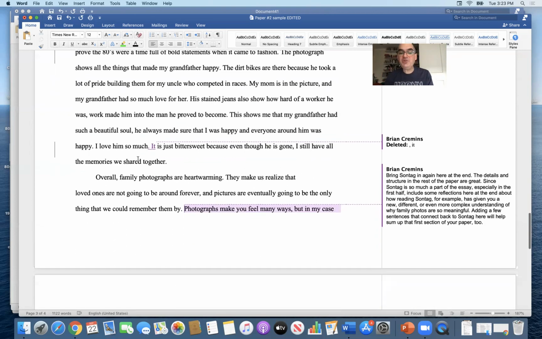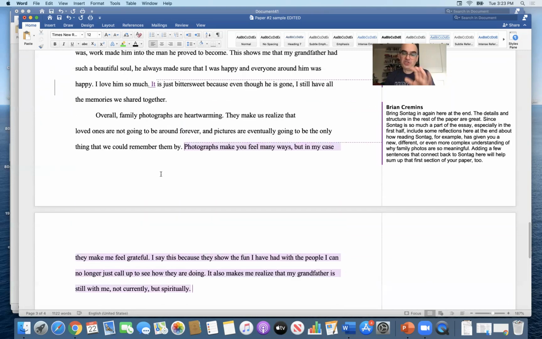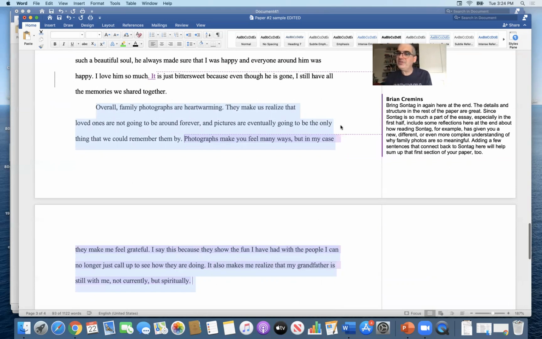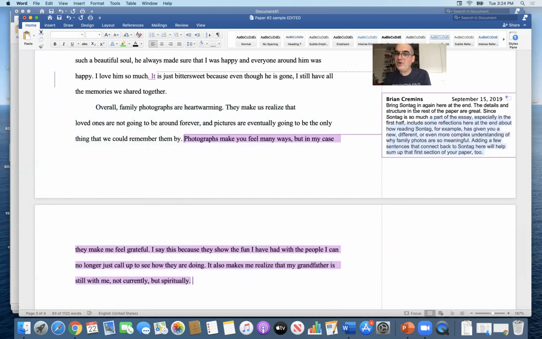But as you get to the end of the essay, you'll notice in this draft that the student had, this was her weakest part. So this was something in my notes here that I said, the details and structure in the rest of this paper are great, but since Sontag is so much a part of the essay, especially in the first half, and I'm reading my note over here, please include some reflections here at the end about how reading Sontag has given you a new, different, or even more complex understanding of why family photos are meaningful. So you'll notice in my comment here, what I tried to do was encourage her to give me more of her opinion, because this was not quite there yet.